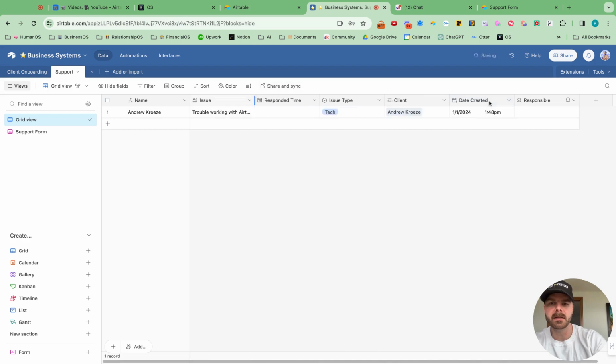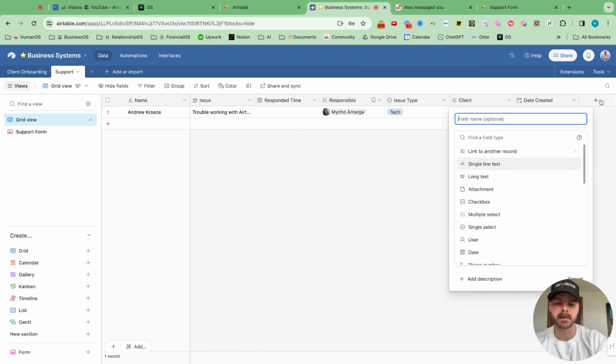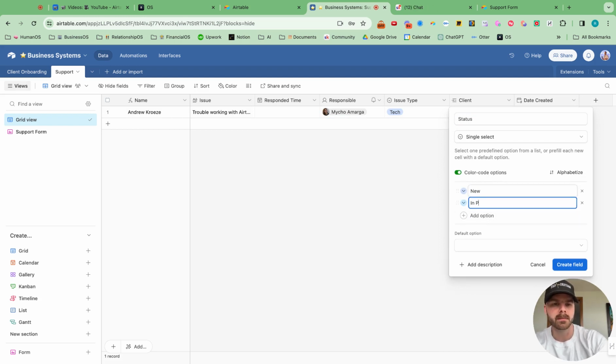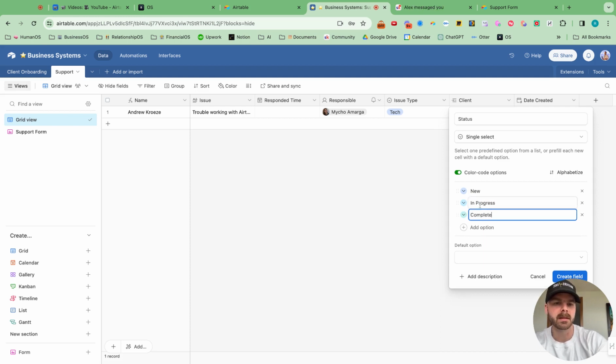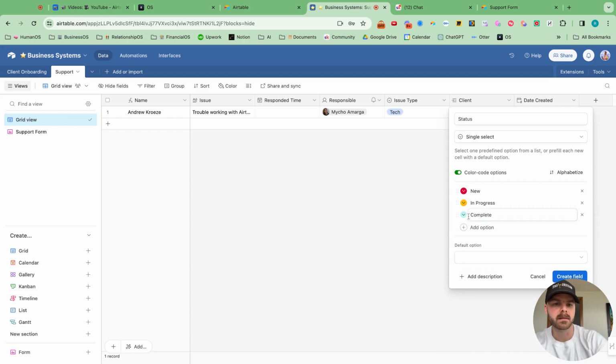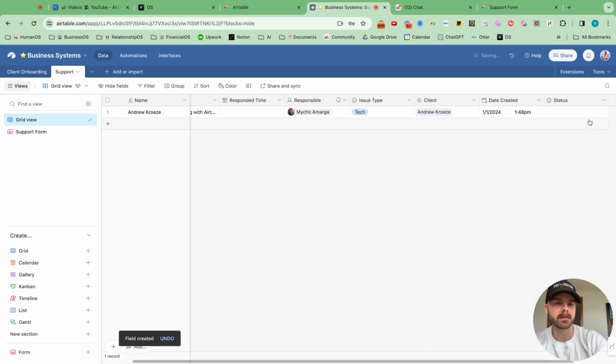So inside of here, what we can do is add who's responsible. Say Maiko's responsible and she's got a response time right there. And we can also add in, say, status and single select and new, in progress, complete. We can change the colors on these things. Complete. And when they show up, we want a default option to new.